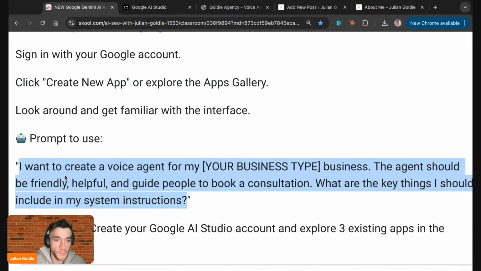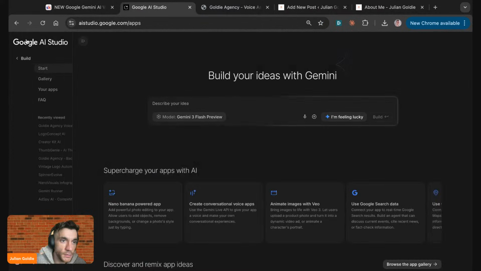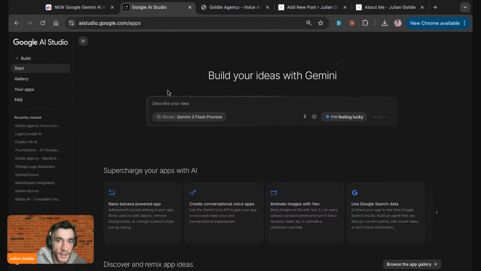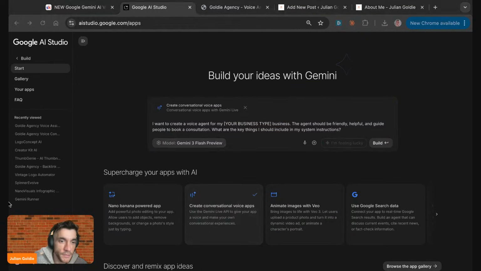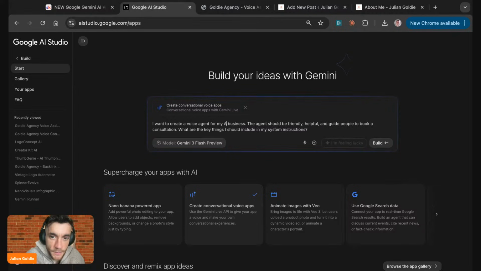So if we copy this, we can go into AI Studio, we'll go back, we'll go to build. As you can see, we'll plug this in. We're just going to make sure that we select conversational voice apps over here. And then from this point, we're going to say, okay, I want to create a voice agent for my, let's say, for example, it's for my AI Profit Boardroom business, right? And then I can plug it in.